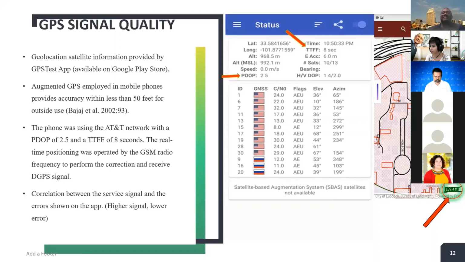So if we have a higher signal, we have lower error. So here the error is shown by the green at the bottom of the map. So we have that green background where we have the numbers, 39.4 feet. So this is a good number, meaning that there is a higher signal. So this is a lower error.